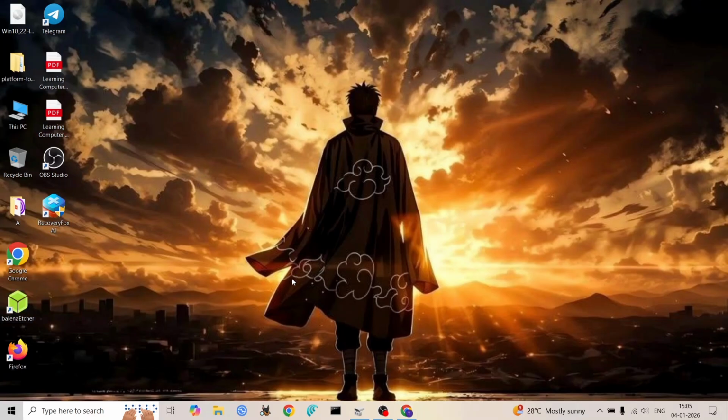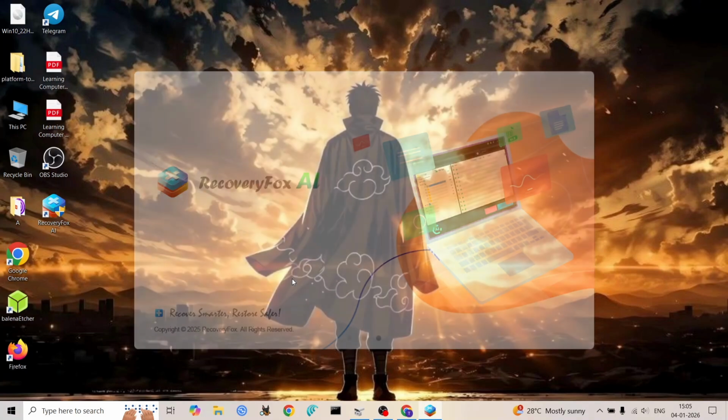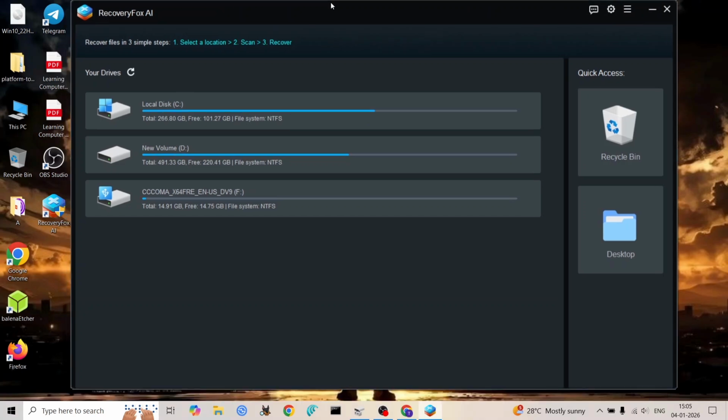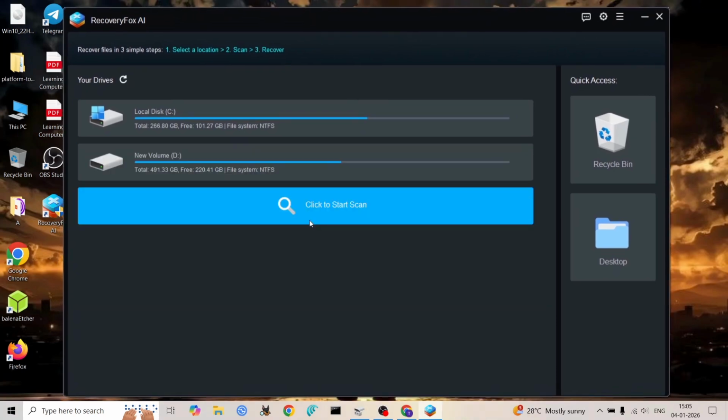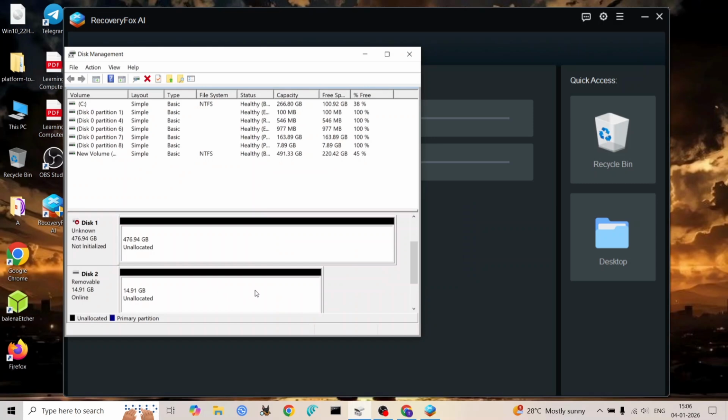For today's test, I have a 16GB Pendrive here. This isn't just a storage drive, it was actually set up as a bootable Windows 10 installation drive. I'm going to show you how we can try to get data back from this even after a format. Okay, moving over to the computer, you can see the 16GB drive plugged in right here. It's currently full of Windows boot files.